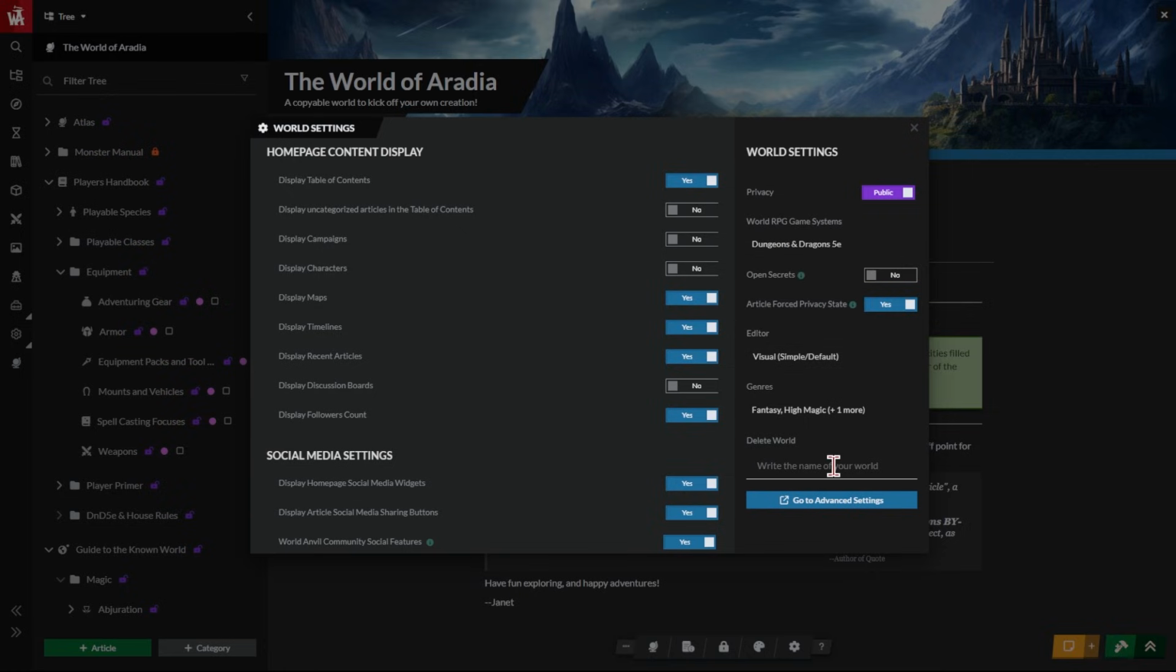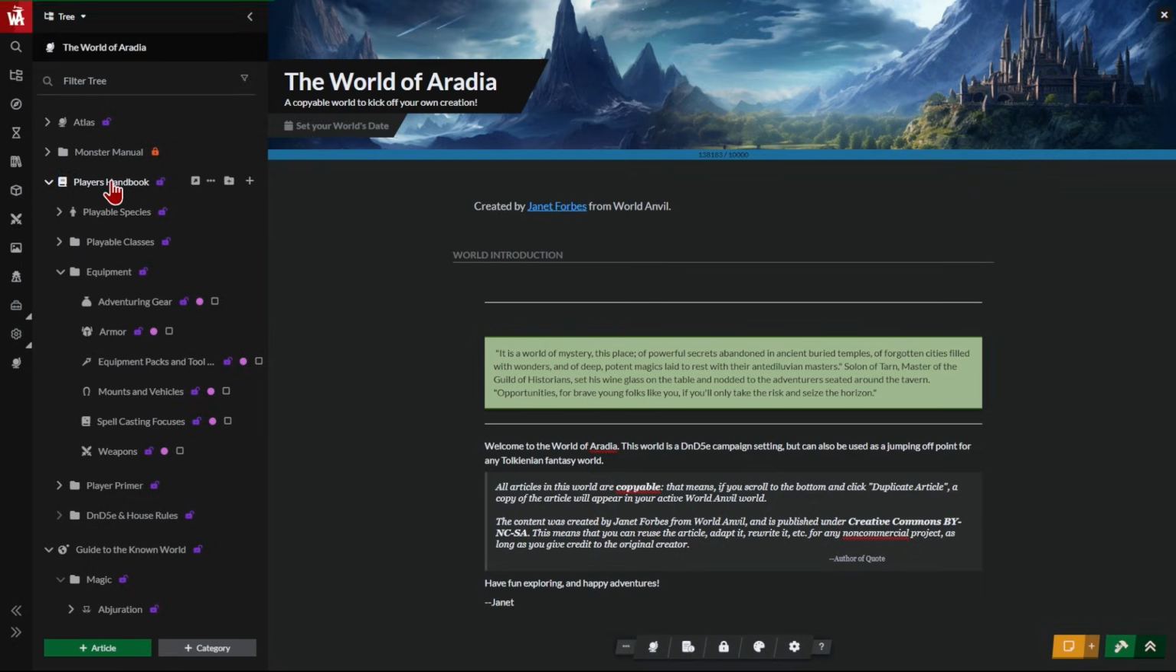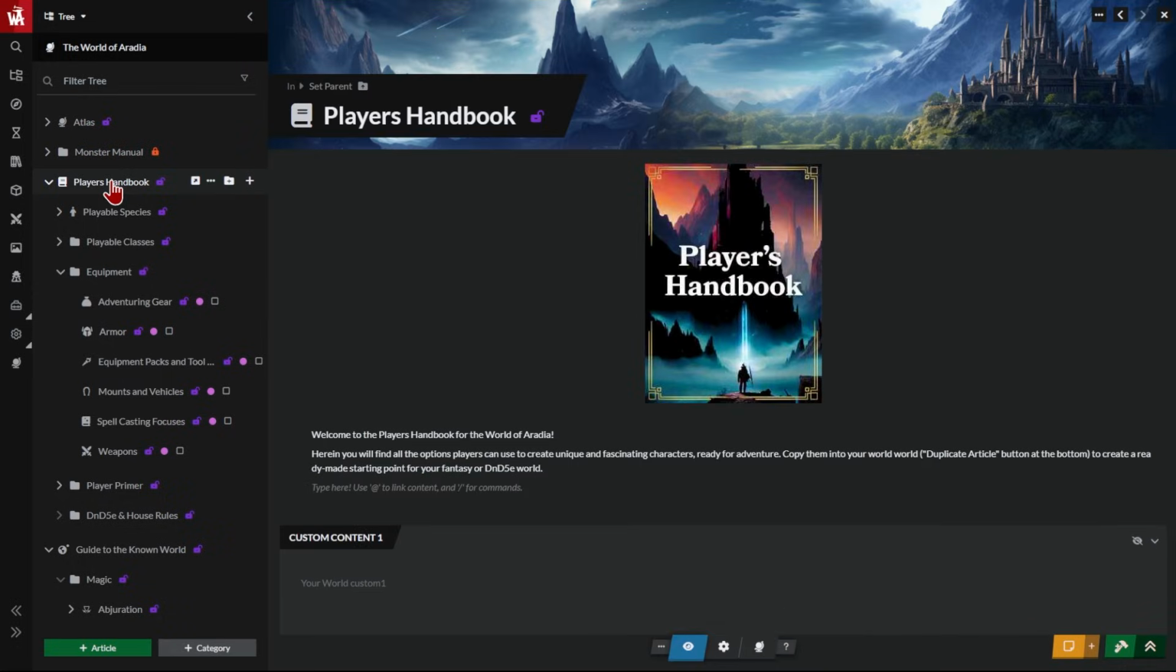Type the name of your world in this text field. If the name matches, a Delete World button will appear. Please only delete your world if you are absolutely certain you no longer want to use it. You cannot recover deleted worlds. Once you've deleted your world, you'll be directed to switch to another one of your worlds or RPG characters, or create a new one.